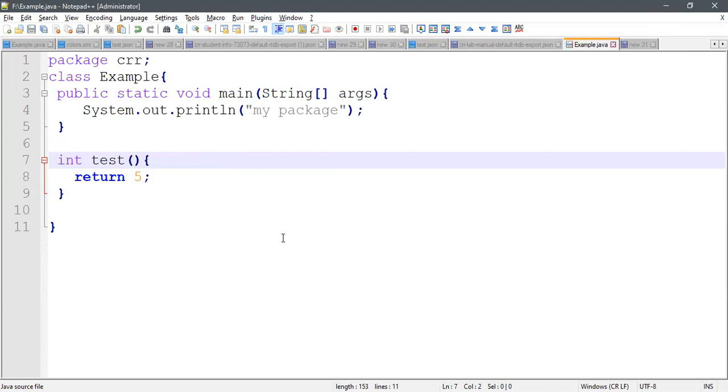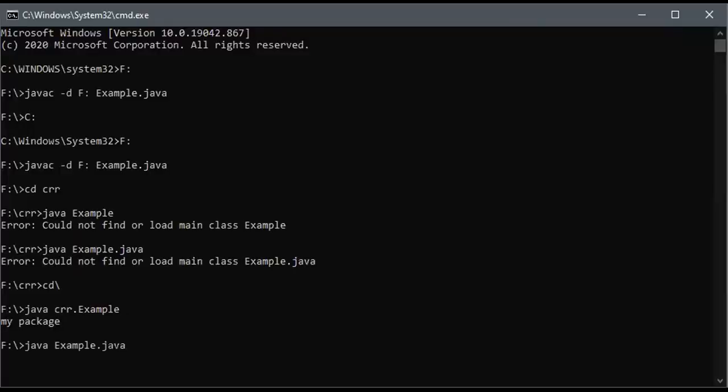Just wait a minute. I want to save this and run it, because I changed this, so we need to compile it again. I'm going to the command prompt. We already changed that, so we need to compile it again, or else the previous class file will be available over there. Okay, just enter. So it has been compiled, and inside the package, this class file has been created.